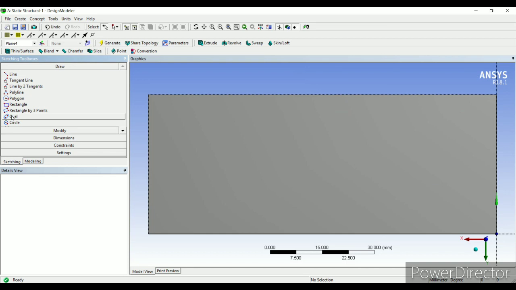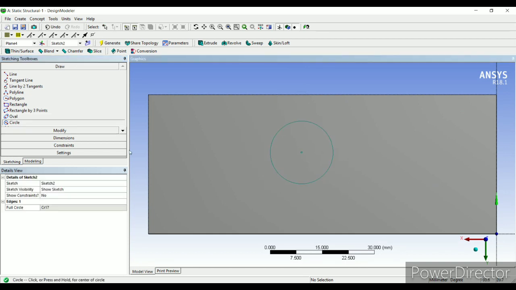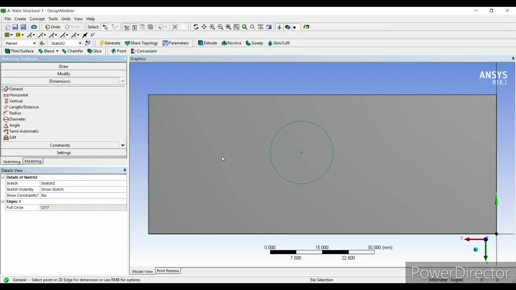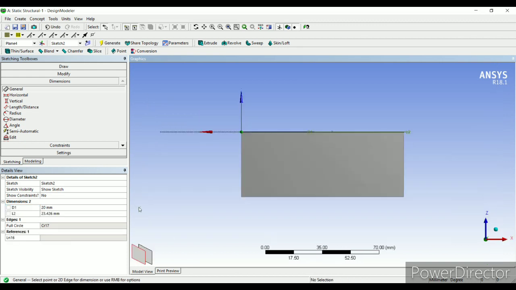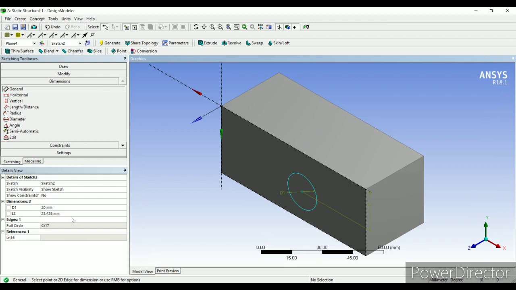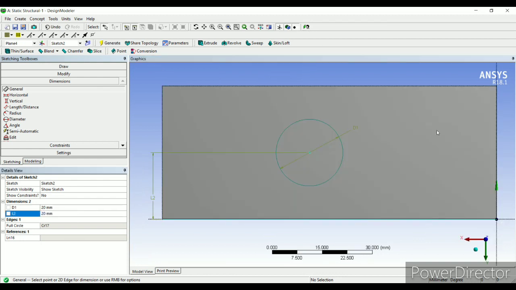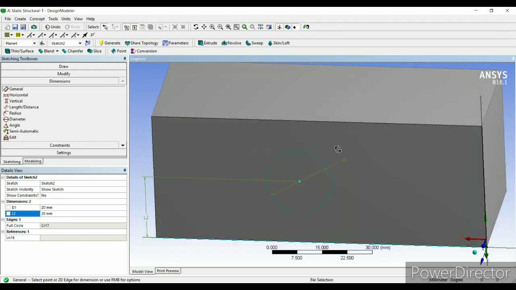sketching, I'll draw a circle, I'll give it some dimensions, say 20, and the distance of the center from this end is say 20. So this is how it looks like.